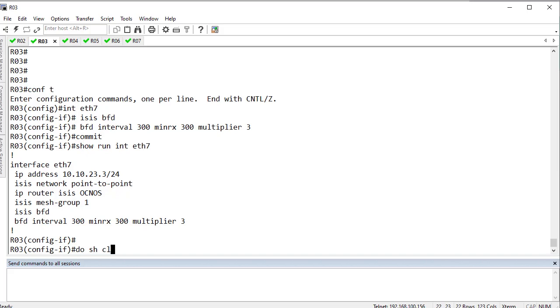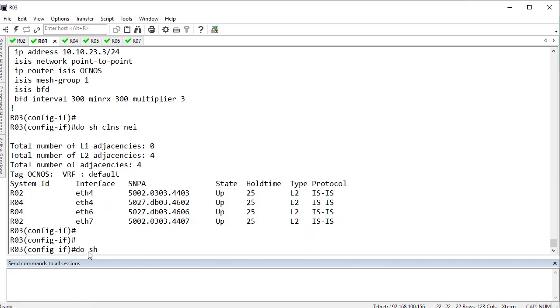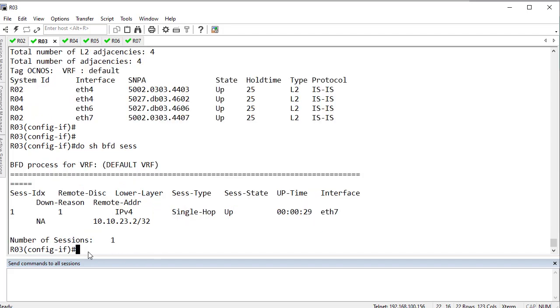Now, if I say show CLNS neighbor, you can see that the adjacency is not gone between router 2 and 3. Yes, we have these 2 adjacencies. Okay, so everything is working just fine. If I say show BFD session and hit enter, you can see that the BFD session is working just fine. I have just configured a BFD session between these two. And in case there is a problem, BFD is going to detect it as fast as possible, and everything is going to be mitigated by, for example, the fast reroute that we have just configured.